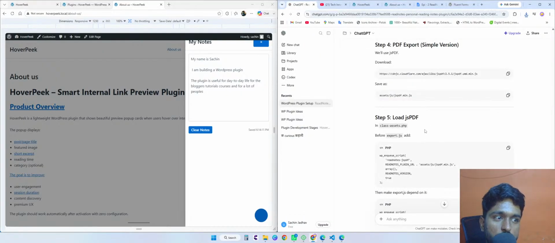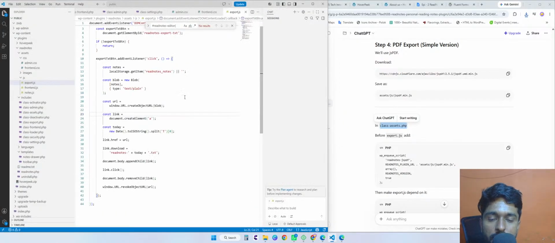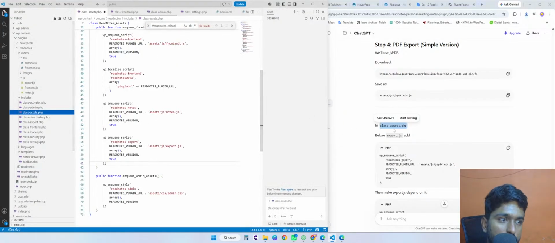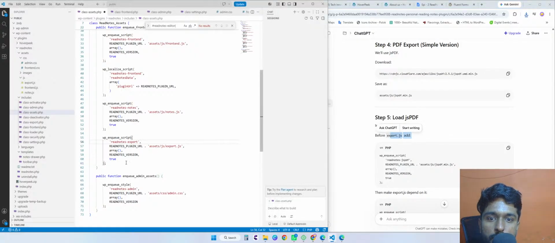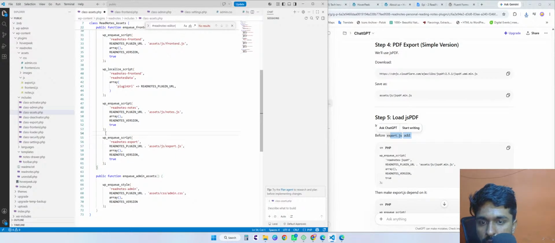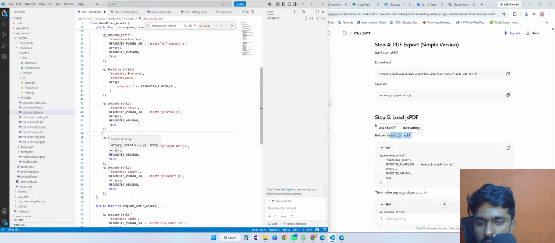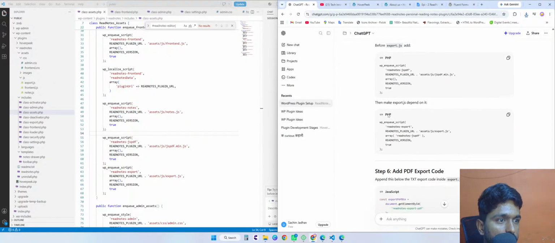Now step 5 is load jsPDF. So class asset.php. So let's move to this one as well because this is already working, right? So in class asset.php, before this JS export, I will add this one. And let's see, I am just practicing with you only, right? And then make export just depend on it. So a read notes version array. So I think there is some change, right?